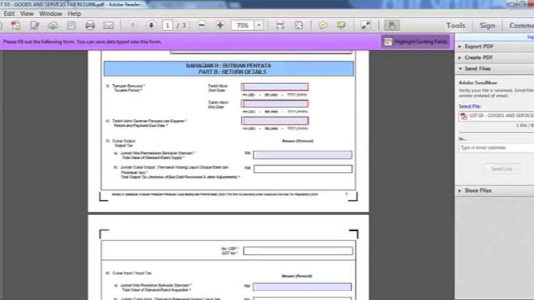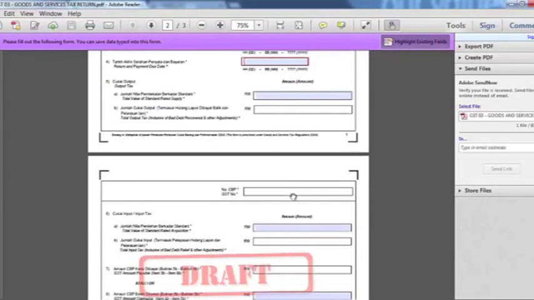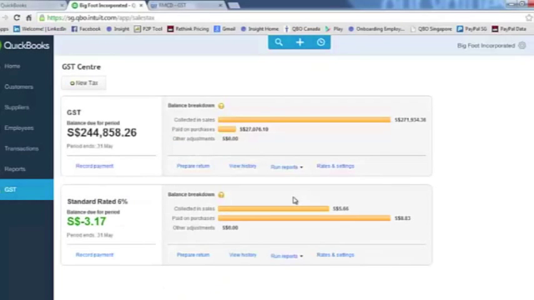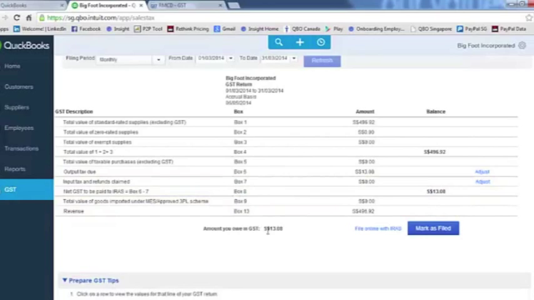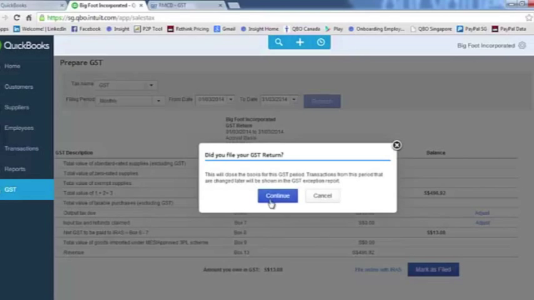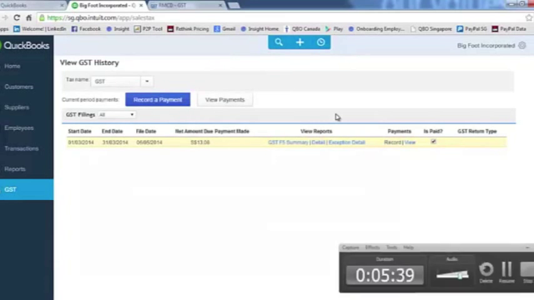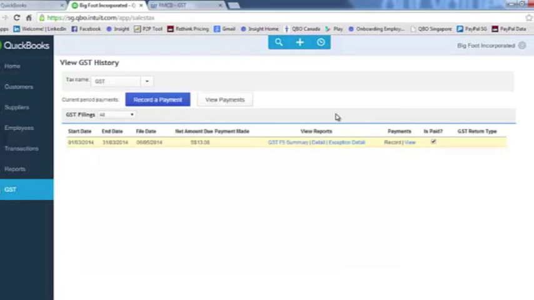QuickBooks Online will provide you with all the information required. Just click on Prepare Return and your tax form is ready, telling you which number goes in which box. Simply fill out the customs form with the numbers provided and you're ready to file your tax return. Once you have filed your GST, simply click on Mark as Filed. Once you have paid your GST liability, simply click on Is Paid and you are done.